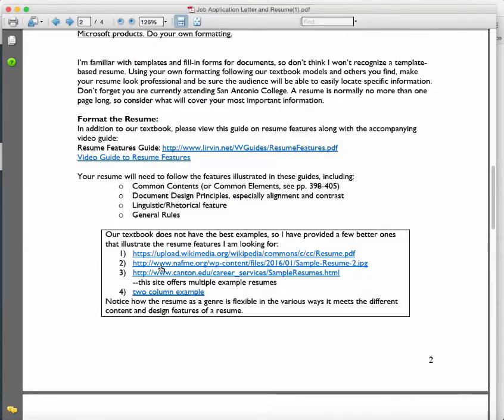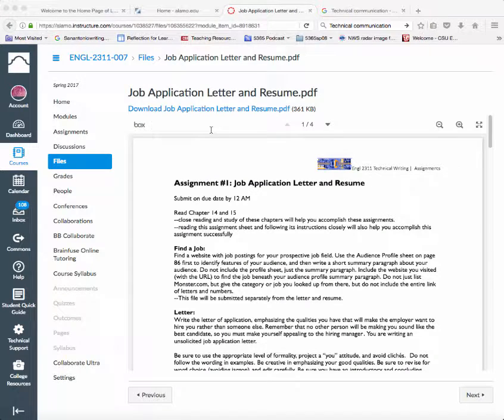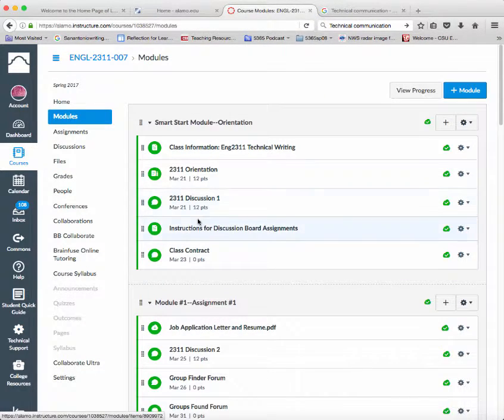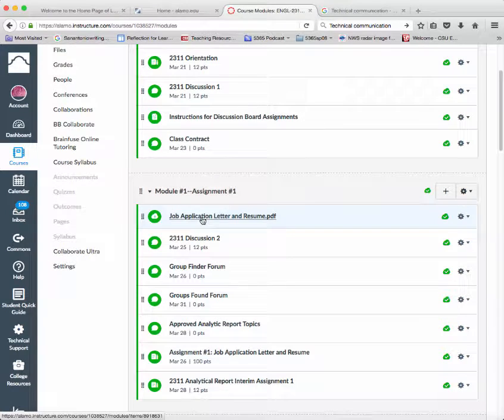All right, so that shows you what the assignment sheets are like. And I want to talk now about inside the modules. Let me go back. So this is where the assignments are, and inside each module there's a place where you turn it in. Assignment 1, job application letter and resume, is where you actually turn that assignment in.